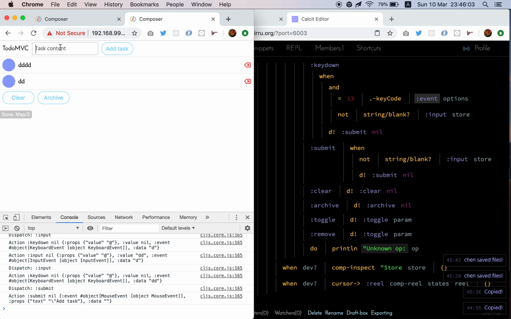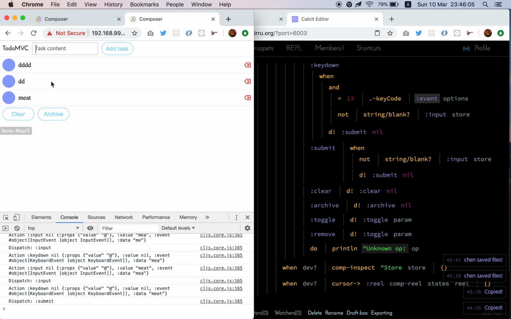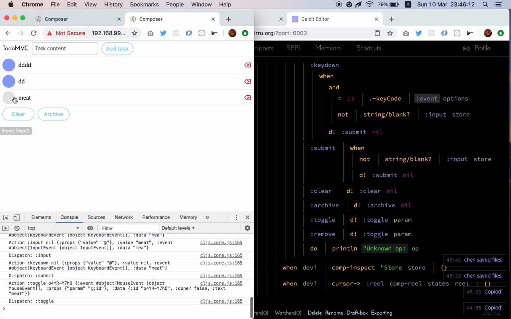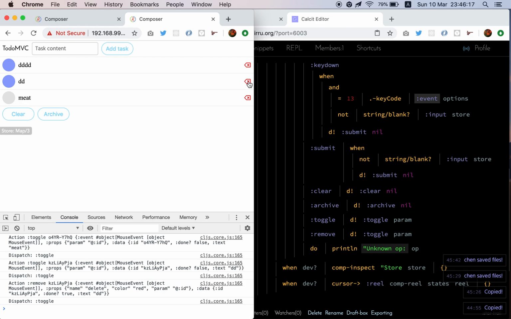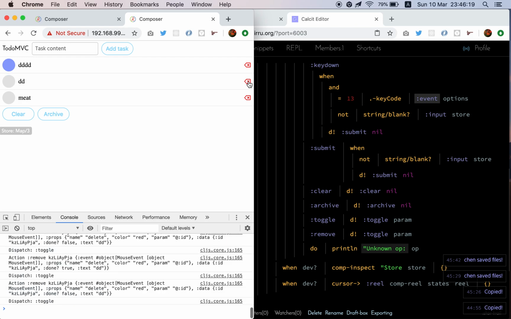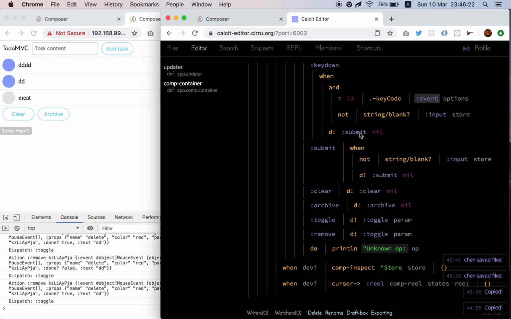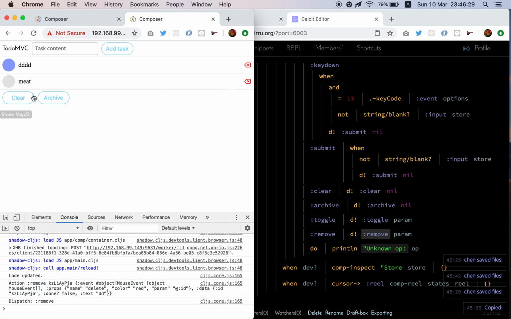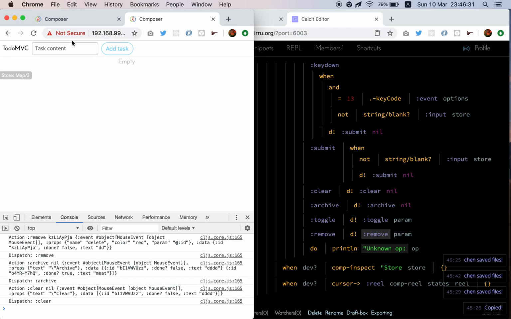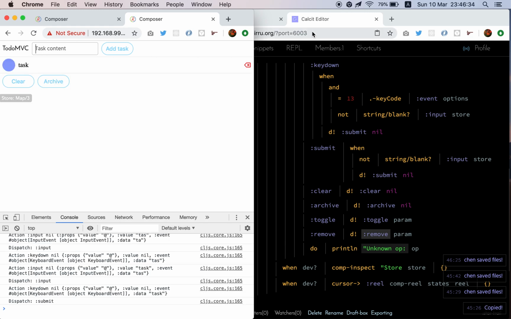Like meat. Yeah, it might look weird because the task is appended on the task. So I'm going to remove this one. So it's not removing. So it's removing. Yeah, it's working. Okay, the task is working. So it almost takes me 40 minutes to finish the task.